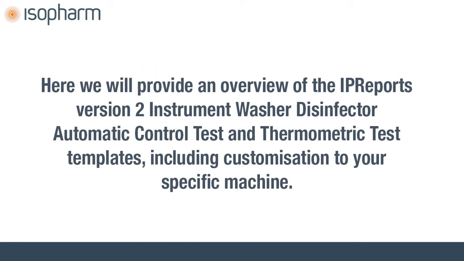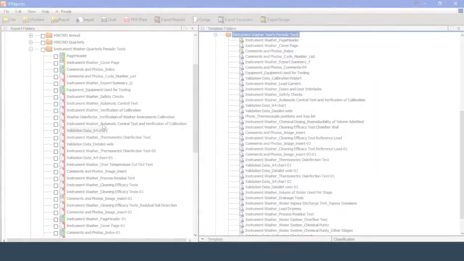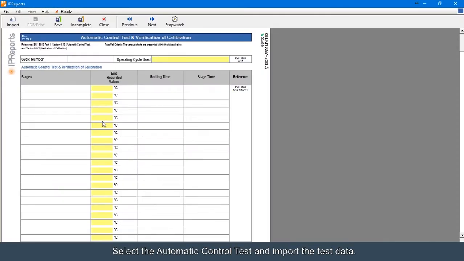Here we will provide an overview of the IPReports version 2 Instrument Washer Disinfector Automatic Control Test and Thermometric Test templates, including customisation to your specific machine. Select the automatic control test and import the test data.